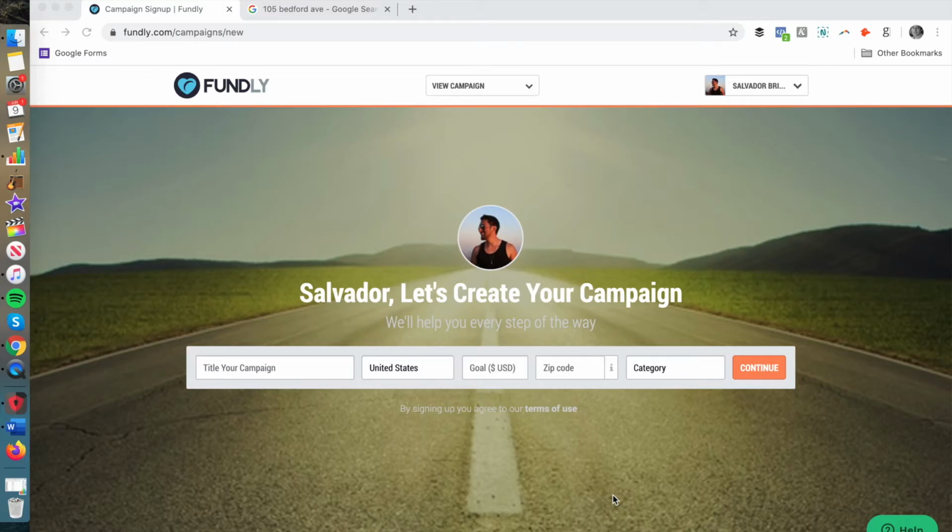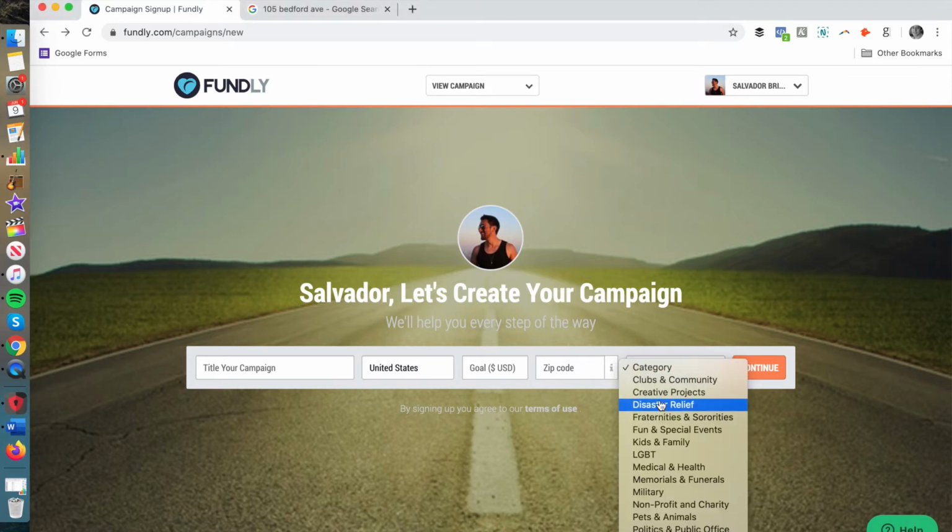Okay, let's talk about how you can use Fundly as an alternative to GoFundMe, and you can raise money for a personal cause. This is basically if you want to set up and raise money for anything under this category: disaster relief, fraternity and sorority, kids and family, medical and health, memorial, etc. You can raise money using this.